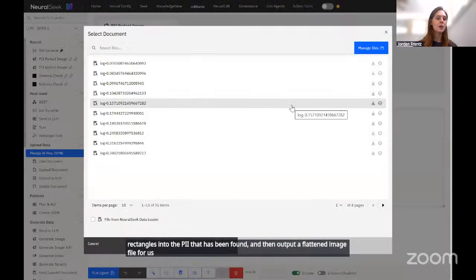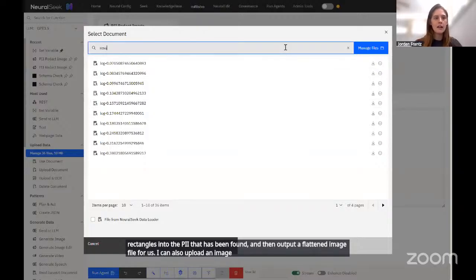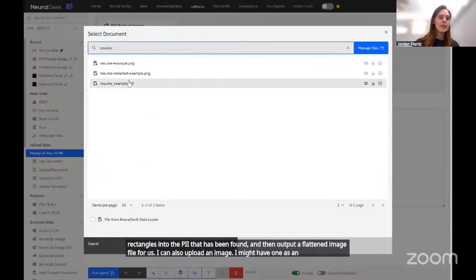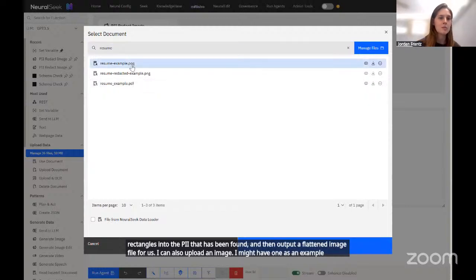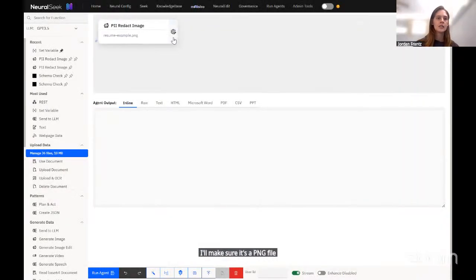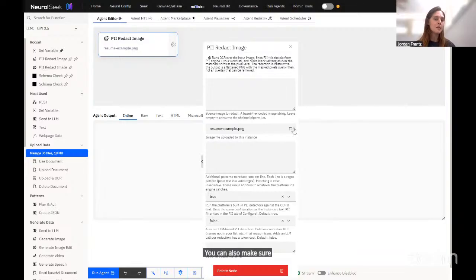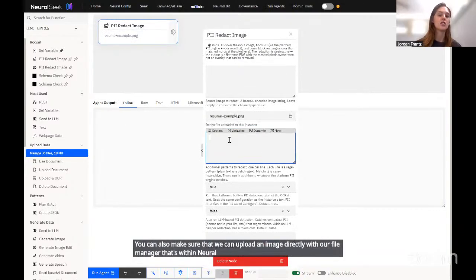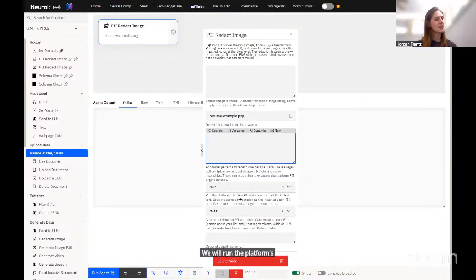I can also upload an image. I might have one as an example. We'll make sure it's a PNG file. You can also upload an image directly with our file manager that's within NeuralSeek, add additional plain text, or add additional regex patterns if we need to redact any additional PII that has not been included in our configured guardrails. We will run the platform's built-in PII detectors against the OCR text.